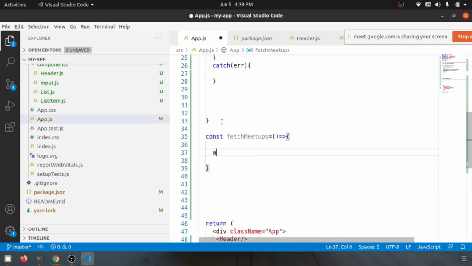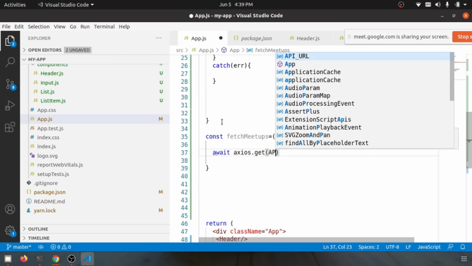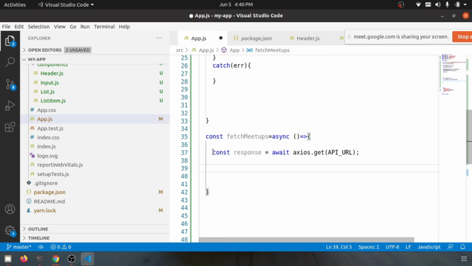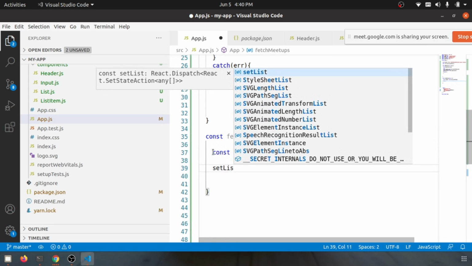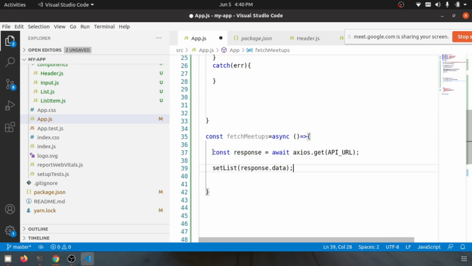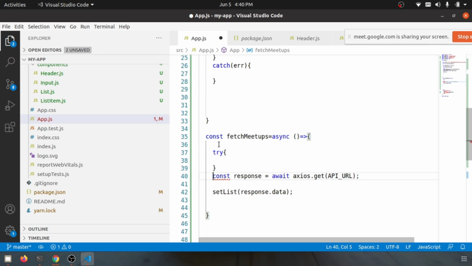And this again will use the Axios await, which is now a get method, and the API URL. And again, we need to have respond, and again this is an async. And once we have this, we have set list to be respond.data. And again, we need to wrap this in try catch, just as usual.